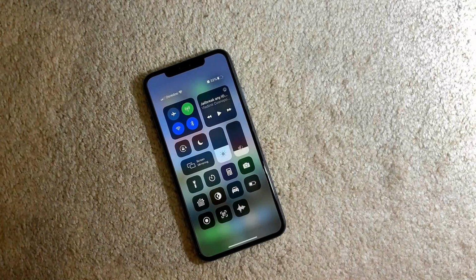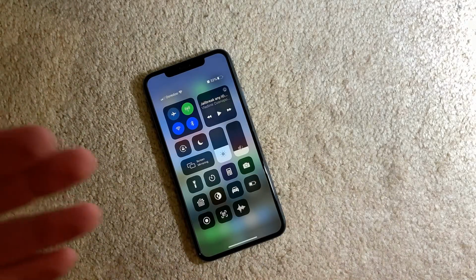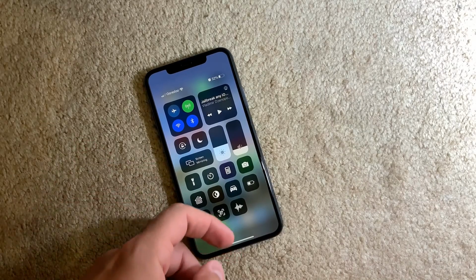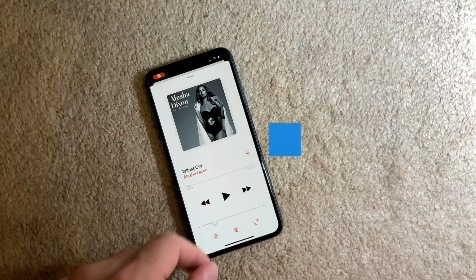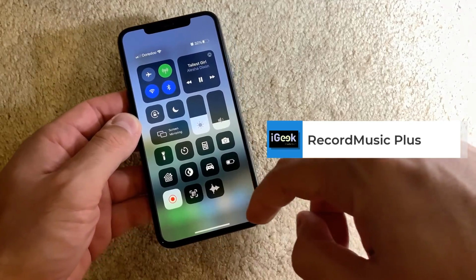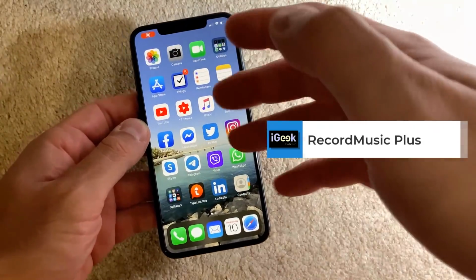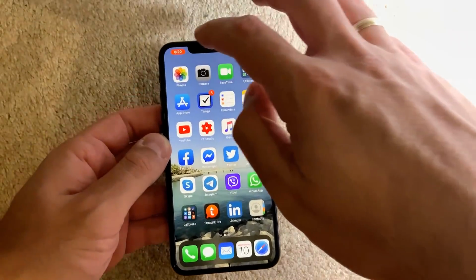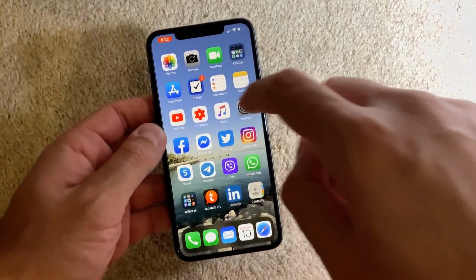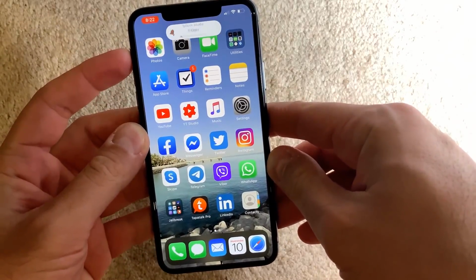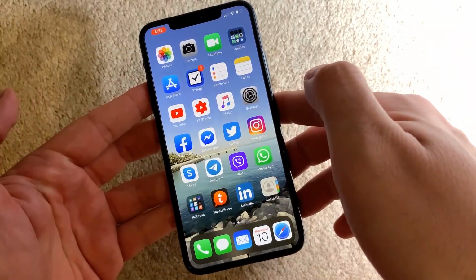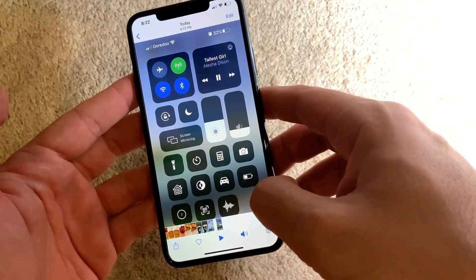I never understood why Apple doesn't allow recording the music while you do the screen recording of your phone. I don't know what's the harm in that. So this is RecordMusic Plus, so I want to be able to do this. So it's gonna record, and I will be able to listen to this music within the recording, right? RecordMusic Plus. So why not have this functionality already by default, Apple? This is the recording.